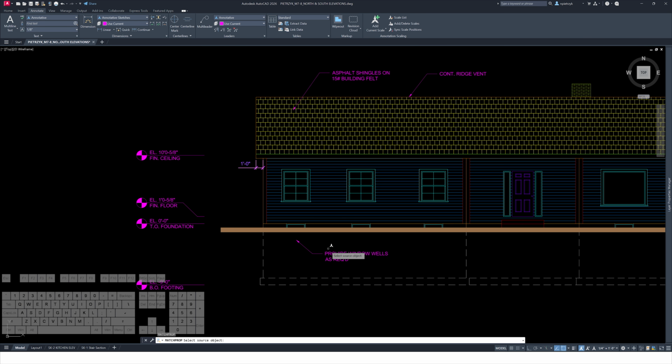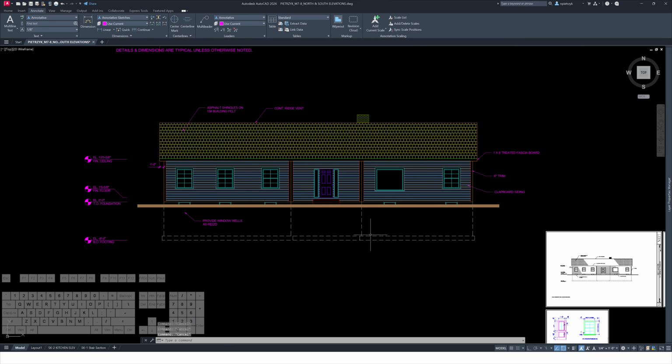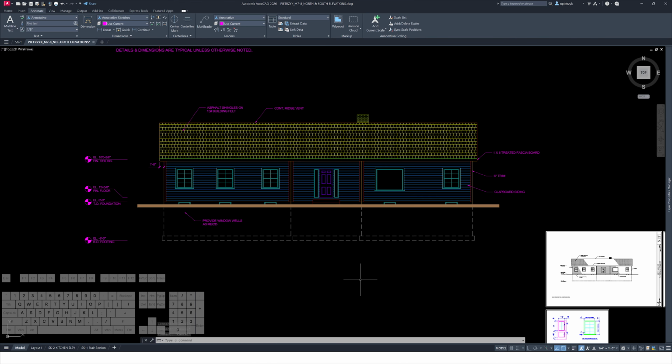I'm also just going to match the properties of this just to make sure that the layer is proper. It looks good. Okay. This is our completed elevation. This is our completed south elevation. This took 40 minutes to do, mainly because I had to do it twice. But anyways, this looks really good.